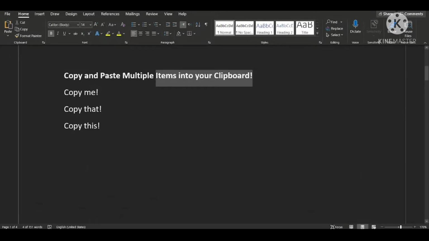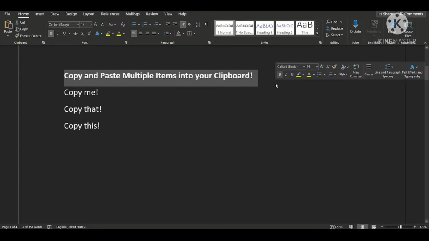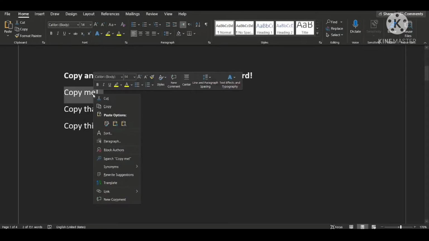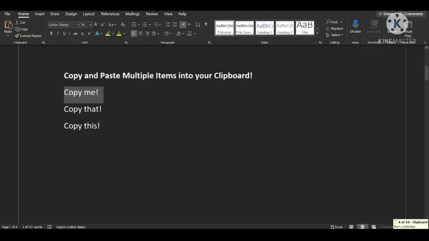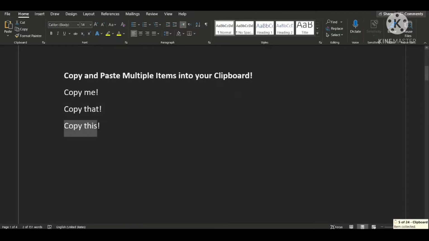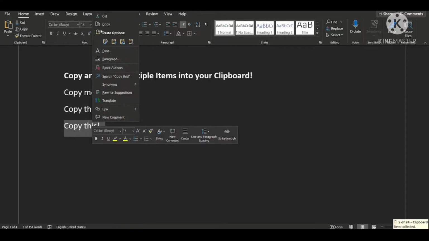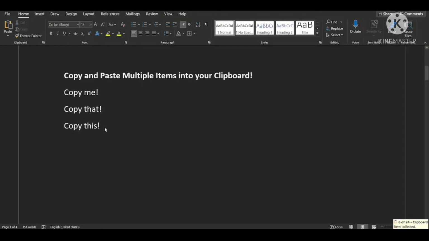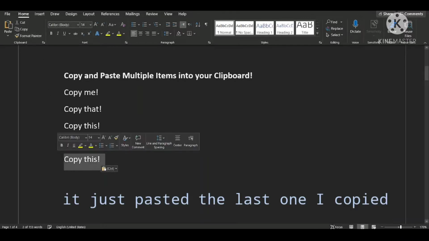The second trick was also one of my favorites. So as you can see, I can copy and paste multiple items into my clipboard. I'm just copying them into the clipboard. So yes, and if I pasted them, it will just paste the last word I copied. So you can paste them all at the same time in your Word document.